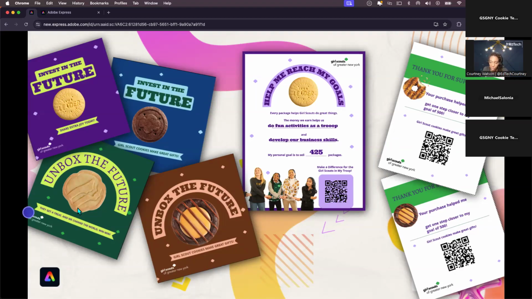Now, here's how this will work. After our meeting, you will receive an email from the Girl Scouts of Greater New York. It is going to include all the templates, all the instructions for logging in and or creating an account. I'm going to walk you through that in a few moments, but you will have everything you need to create and customize while sticking with that Girl Scout brand. All righty.